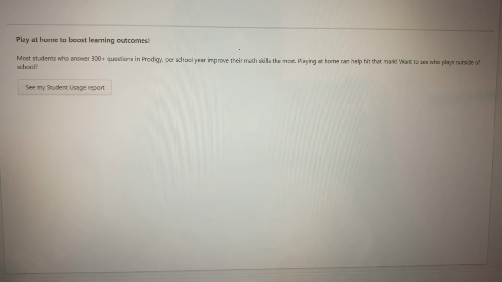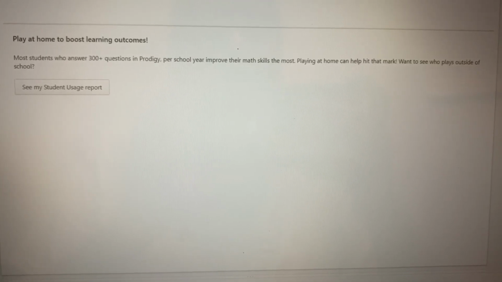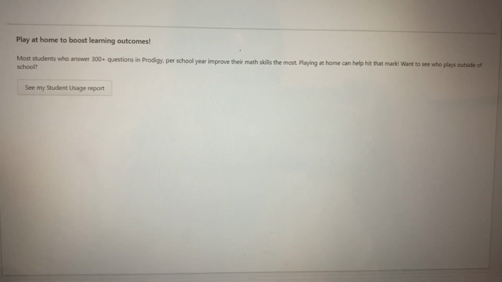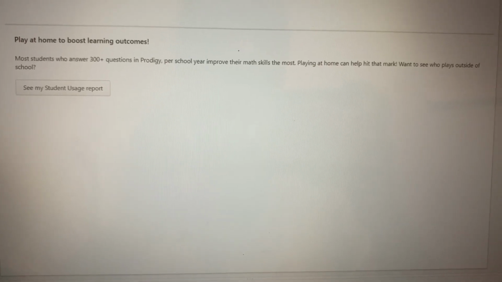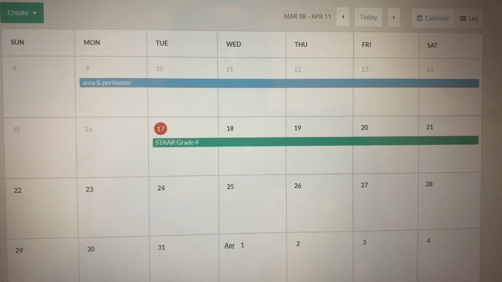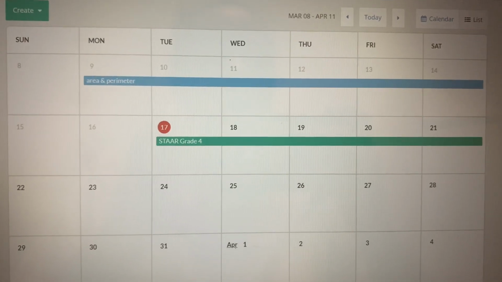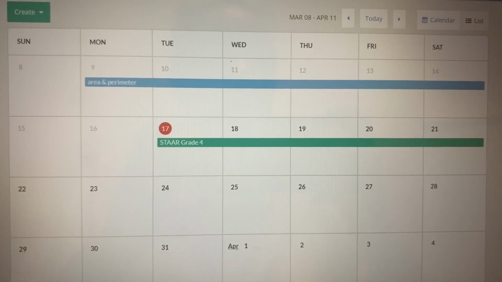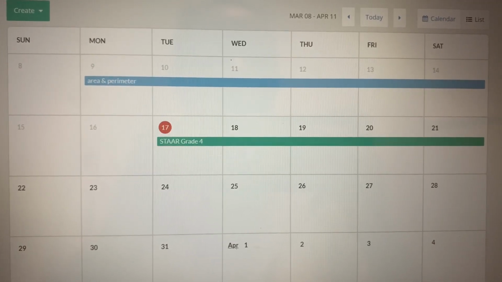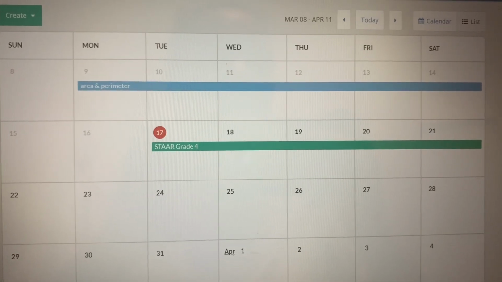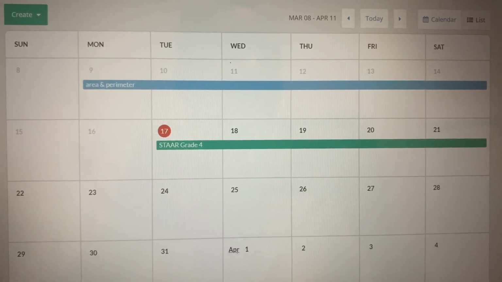Again, all these services are free, and Prodigy itself says that if you play at home, it boosts your learning outcomes, that most students who answer 300 plus questions in Prodigy per school year improve their math skills the most. While answering 300 questions sounds like a lot, it's actually very feasible. If the students play anywhere from 20 minutes to an hour, they can finish their assignments and go ahead and start moving on forward. Especially in a time like this, it is very important that the students continue to practice their math skills.